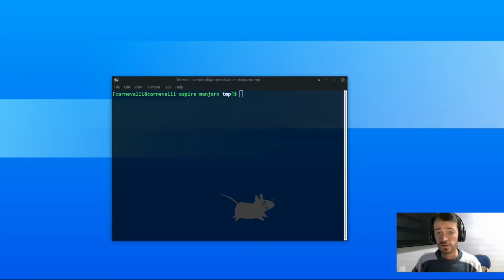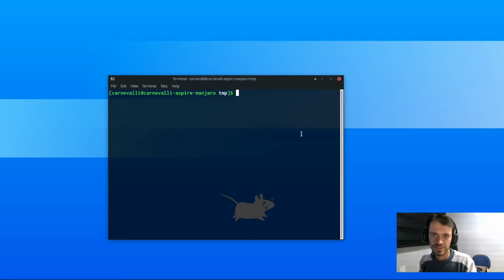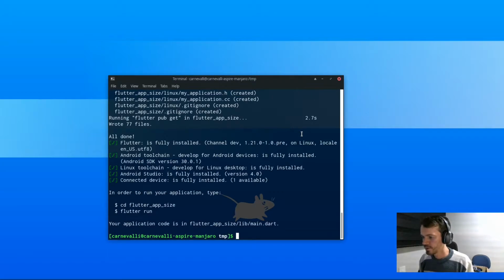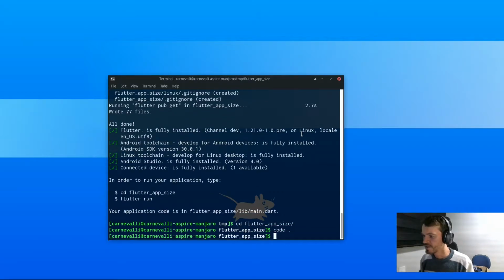So let's check some cases where Flutter isn't able to make a full cleanup of the package you are using. So check it out. Let's create an empty project and check how many bytes each dependency will add to the final project bundle. Let's create a new project by using flutter create and choose a name. I will call it flutter app size. It's done, so enter the project directory and open it in VS Code.